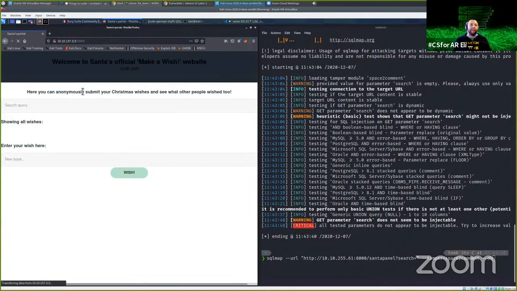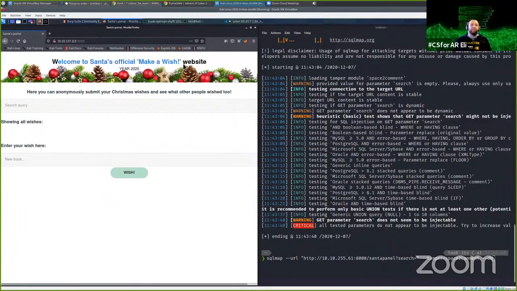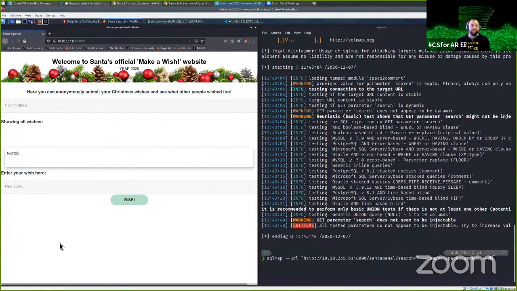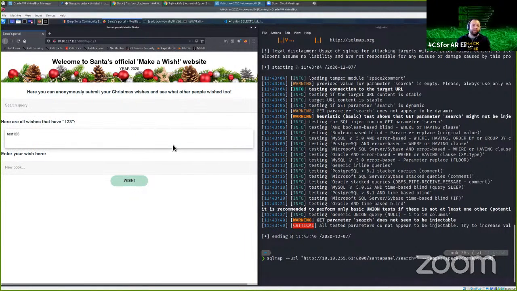All right, we are back at Santa's portal. Make-A-Wish website, year 2020. Search query, ASDF. Showing all wishes. Test 1, 2, 3. Wish. All right, and then 1, 2, 3. Here are all wishes that have 1, 2, 3.